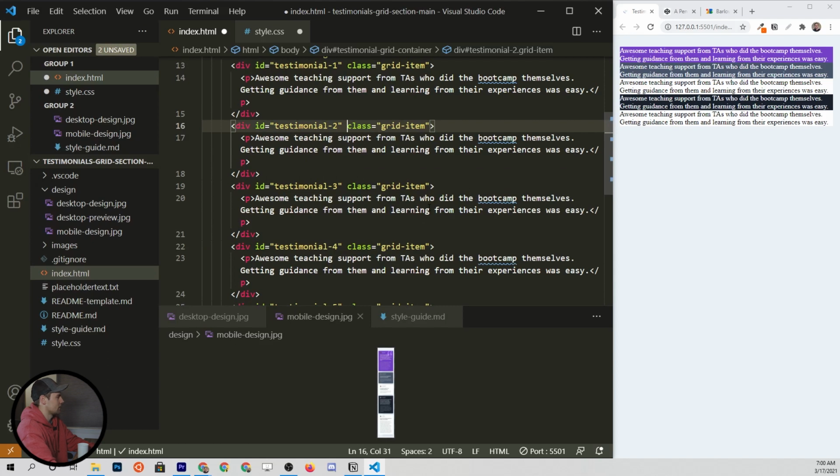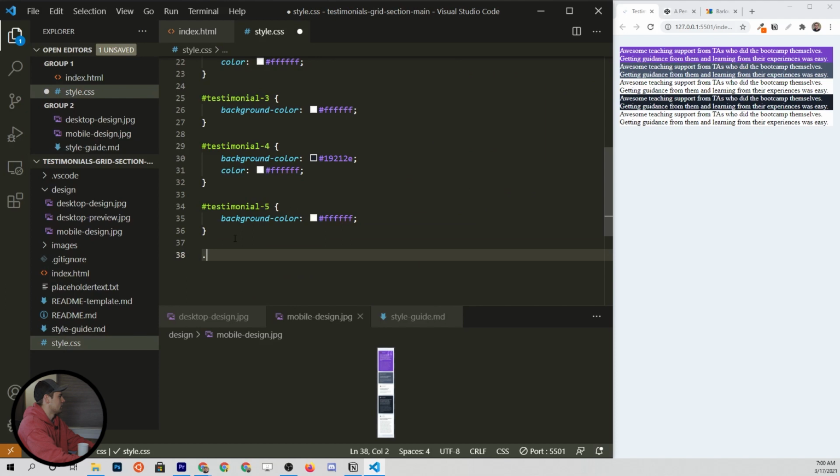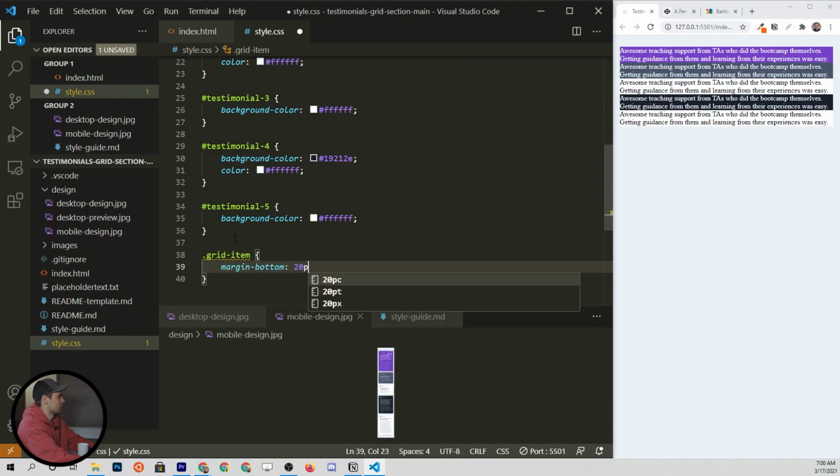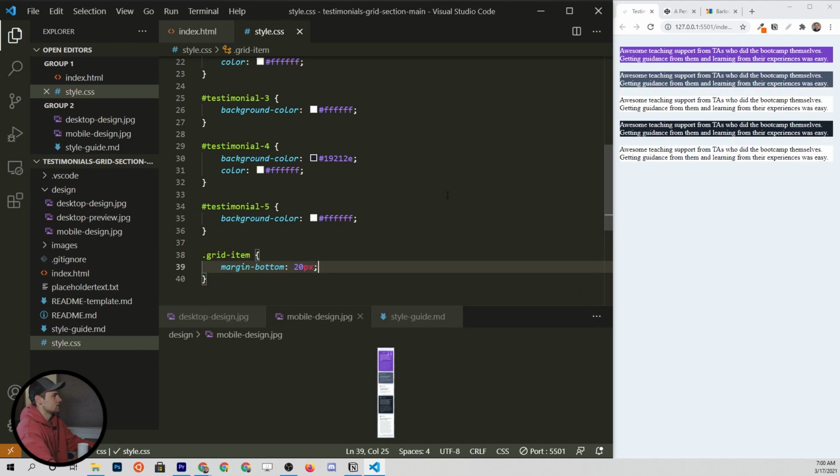We've got a class of grid-item on each of these grid items, and now we can come down and just select that and set a margin bottom of 20 pixels. So when we click save, we've got a nice amount of spacing between the items.